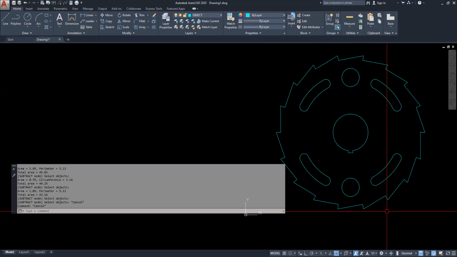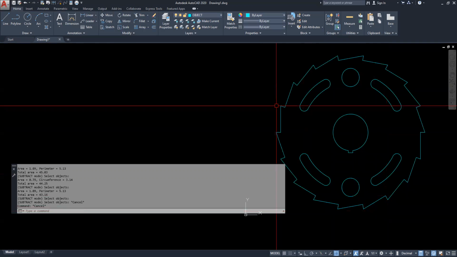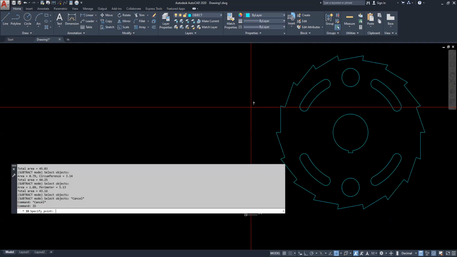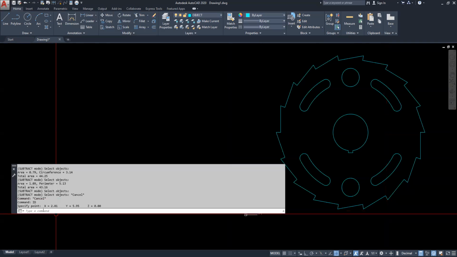So the absolute coordinate value of the endpoint at C. So what you could do is, that's this point right here. You can use the ID command, ID, and then just find that point and click on it. And then it's 2.01, comma, 5.95, letter C.